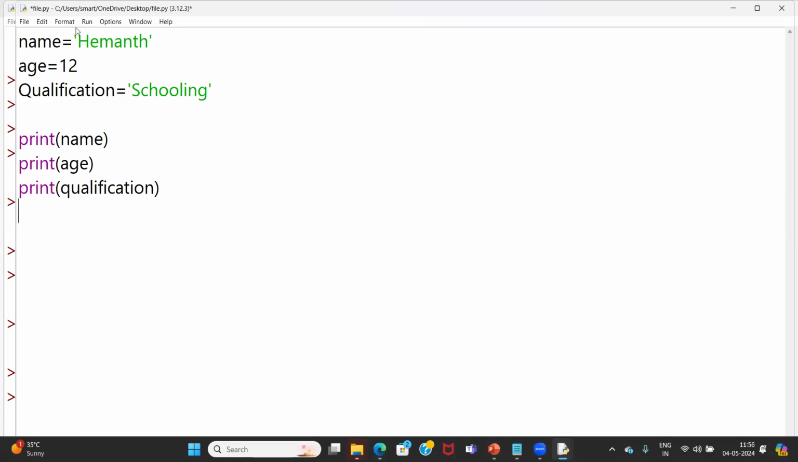What is the output? How to check the output here? Go to Run Module, F5. Click on F5, or go to the Run option. Run the complete code at once. Save must be done. Before running the program, please save all the code.